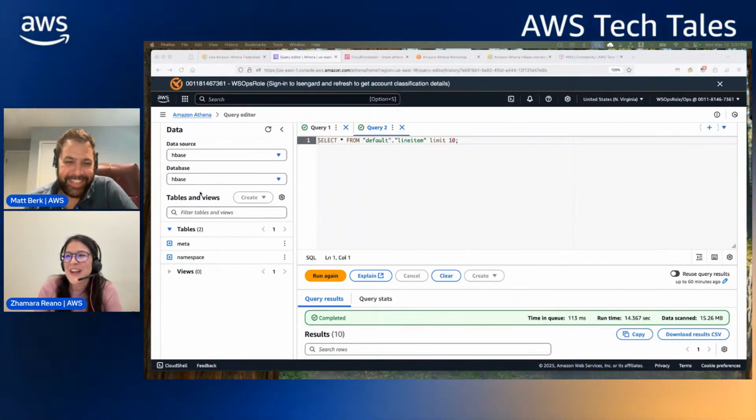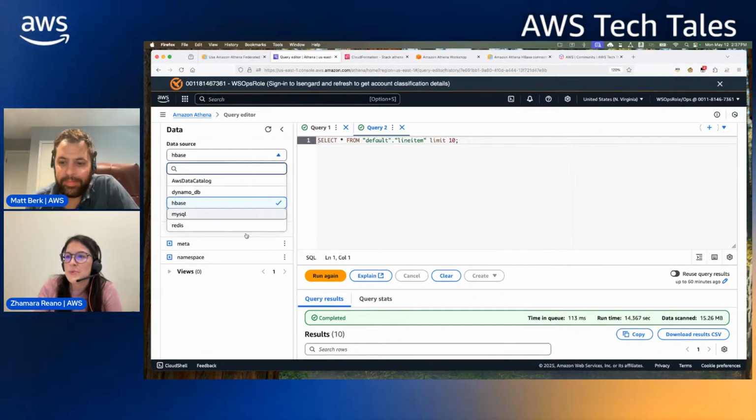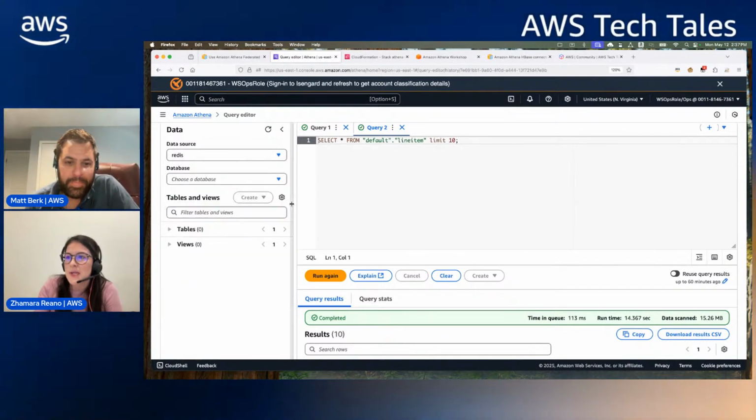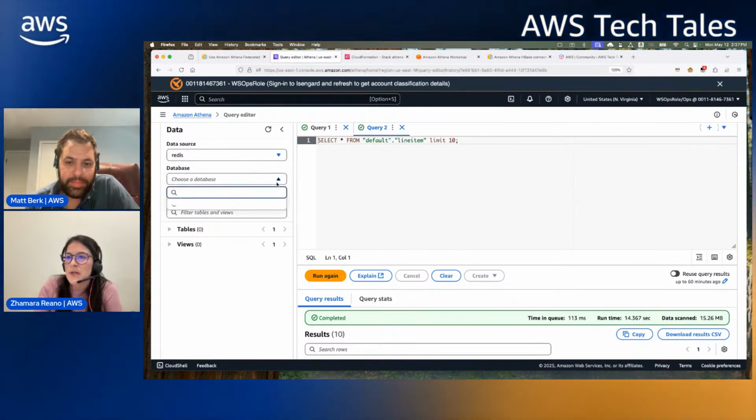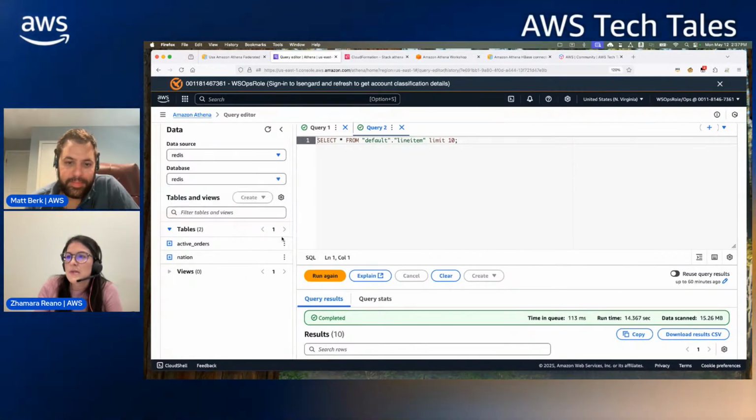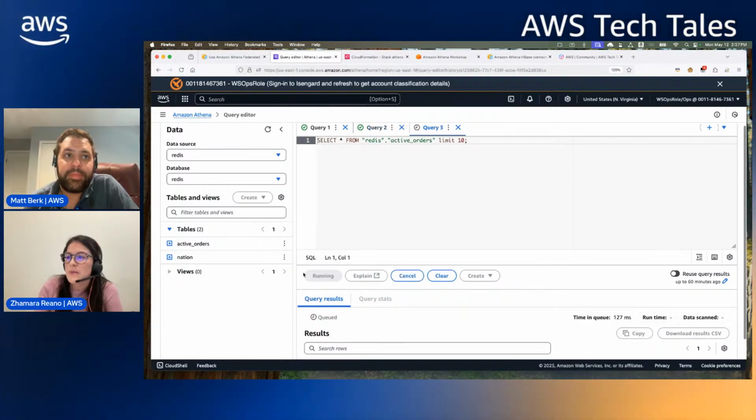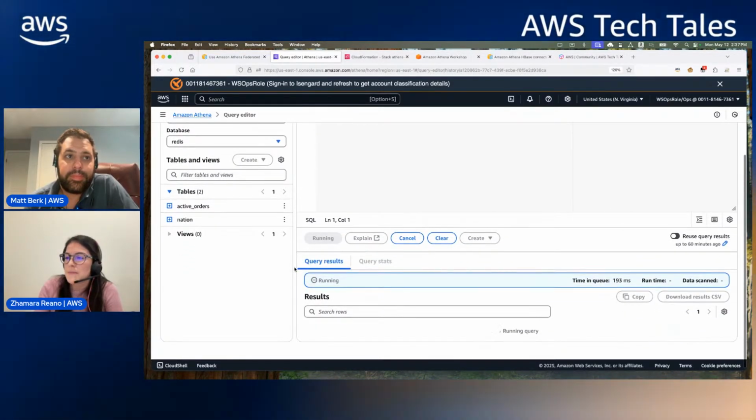You were there. All right, so now we'll go to Redis. That was the last one that we made a connection for. And then let's just choose Redis, it's loaded. We have the active orders. So we'll preview the table and it automatically starts running.